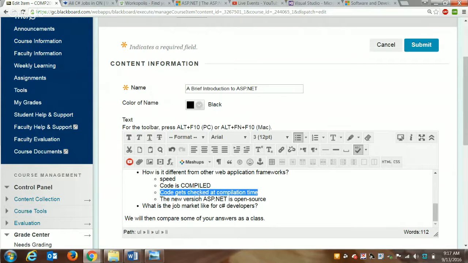This also means something important as a developer. What does it mean to you if the code is compiled in terms of ownership of code?